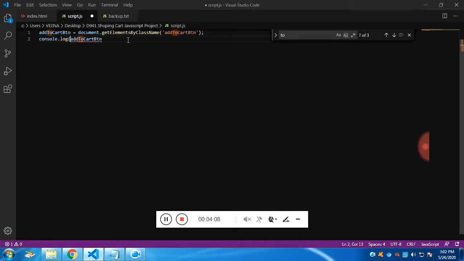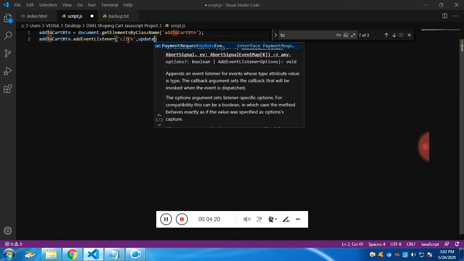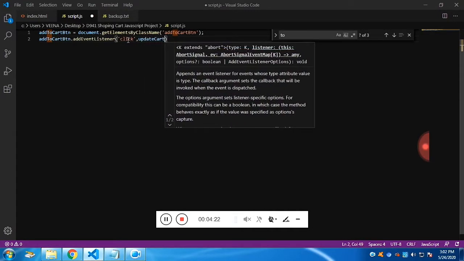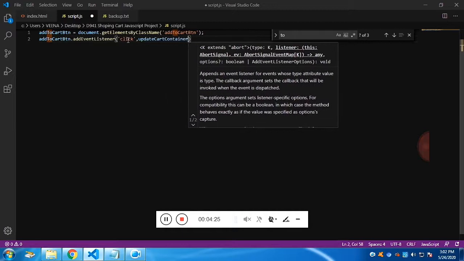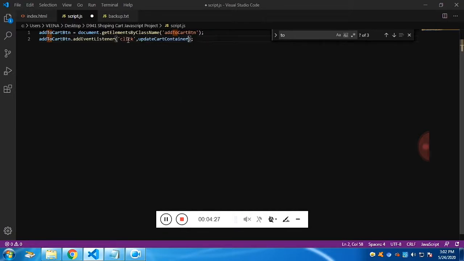So I'm going to run the for loop. Let me show you by adding addEventListener to the variable. It won't work because there are more than one add to cart buttons. So this is a function which will run when I click it.